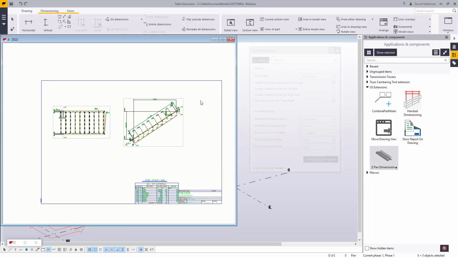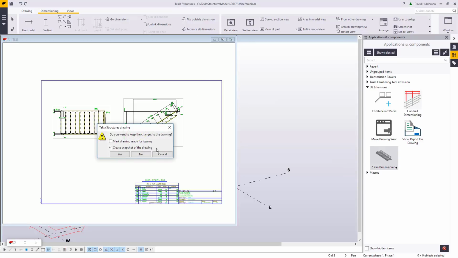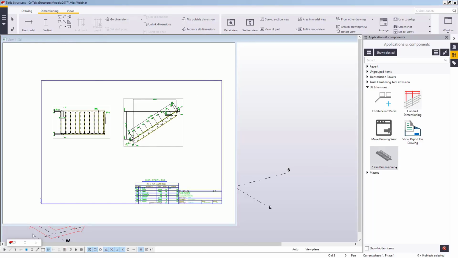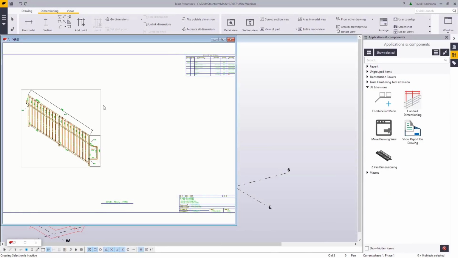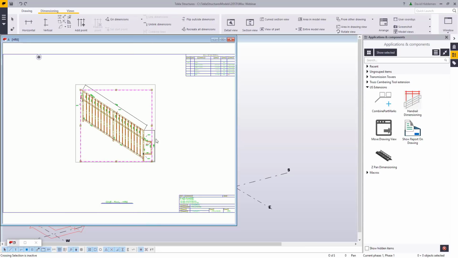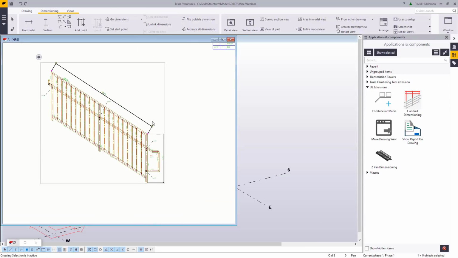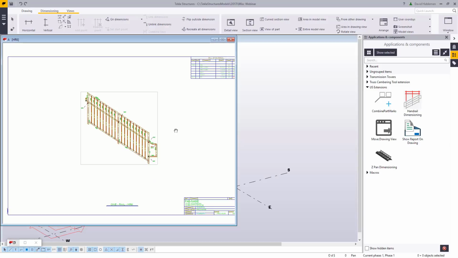So, something else I wanted to show was a similar tool for handrail. Let me go back to my drawing list here. We'll open up the handrail drawing. And our handrail is kind of similar in that it's a pretty bare bones dimensioning style. That's actually done on purpose because everybody likes to dimension their handrail differently.